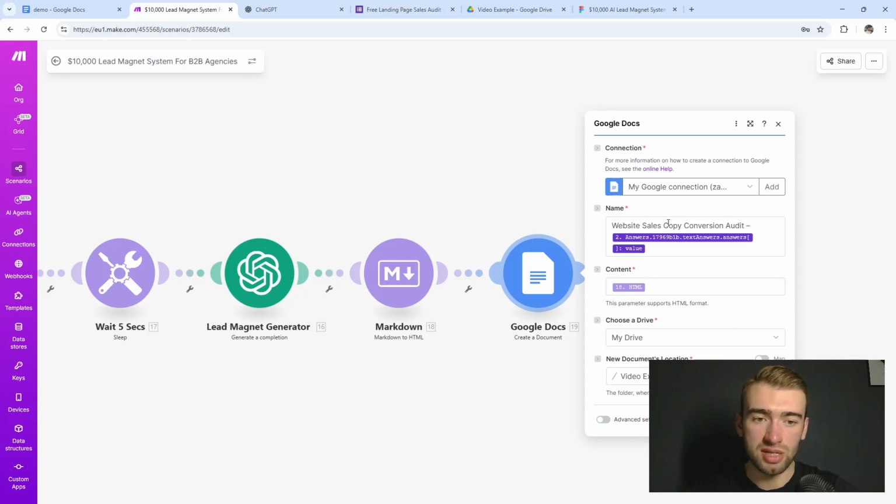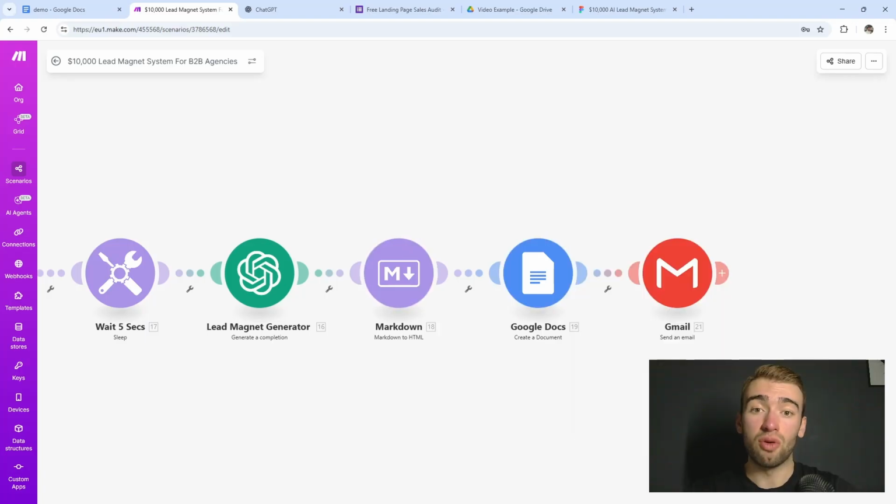I've called it the website sales copy conversion audit and the name of the prospect. And I've also just inserted the HTML from this module here, and you can go ahead and save it to any of the drives you want. Now from here, I've just left it at the Google Docs stage for the sake of this demo, but you can see how you can then continue on the automation to send it to a Slack channel, to send it to the email, to update yourself within your internal systems. The possibilities are endless with this system.